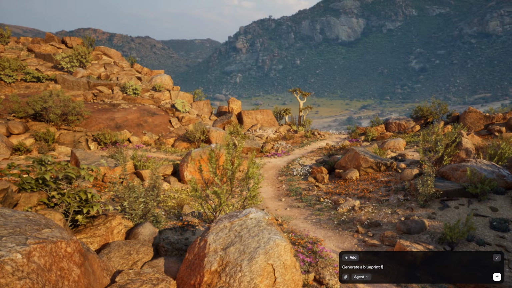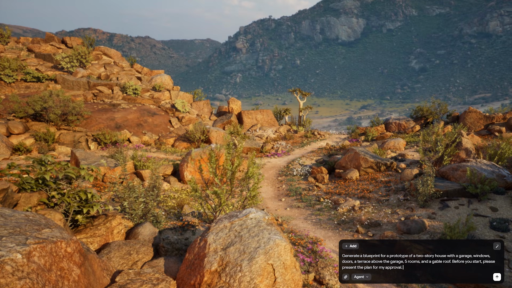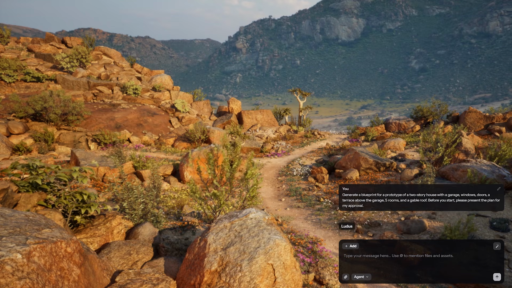Let's leave the fantasy world for a moment. Ludus 1.0 supports generating prototype objects using blueprints. Let's create a 5-room house with a garage here.